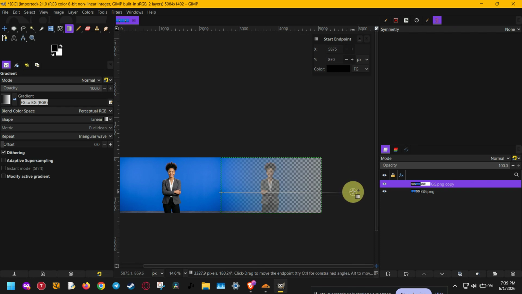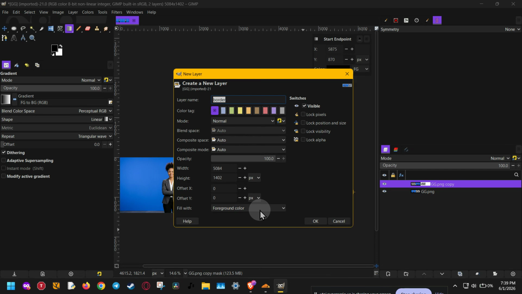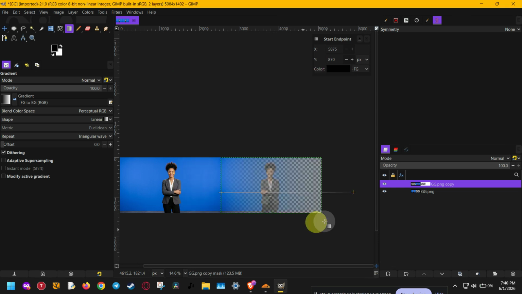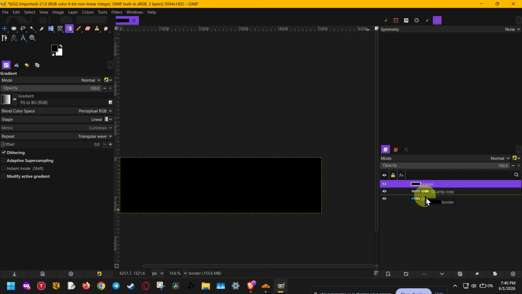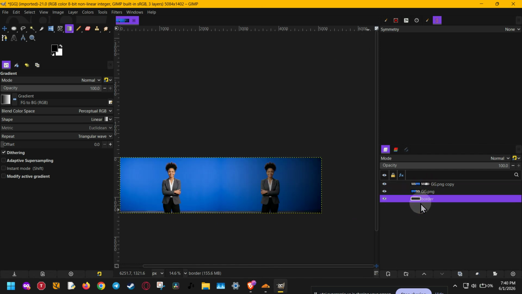Once your reflection looks smooth, you can improve the overall design by adding a background layer. Create a new layer and fill it with your chosen foreground color, which in this case can be black for a clean, dramatic look. Then drag that layer to the bottom of the layer stack so it sits behind everything else. A solid background helps the reflection stand out more clearly and gives the whole image a more finished look.